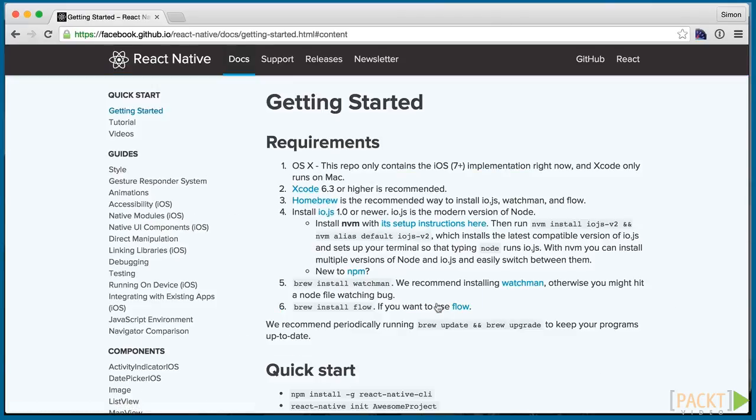To get React Native on our system, there are a few requirements. I've already installed all of those in my system. The instructions are fairly easy to follow. Xcode is needed for any iOS development. Homebrew, which we've talked about before, is for installing packages on OS X. In this case, Watchman and Flow.